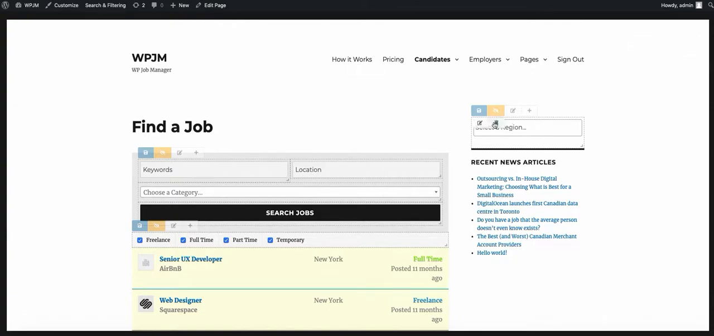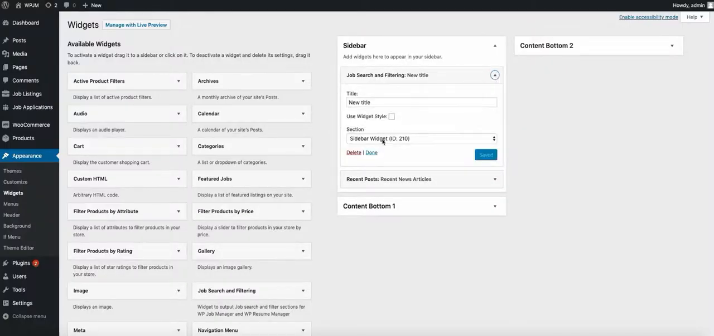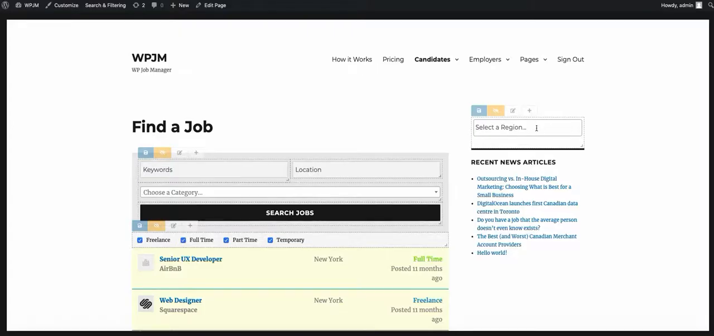And you'll notice over here we have this one, which is the region, which is actually a widget, which you'll notice right here where you can select from the different widgets, and it'll actually output here. So you're not constrained to just this area.